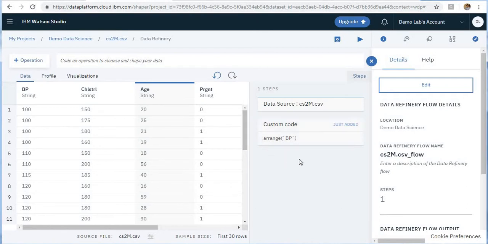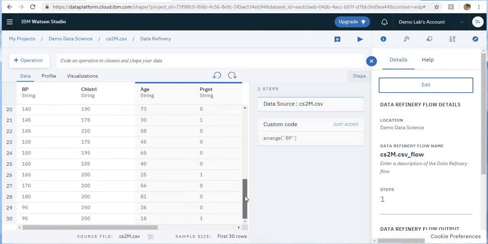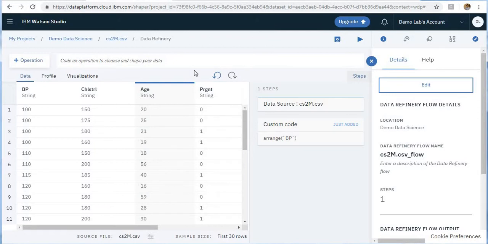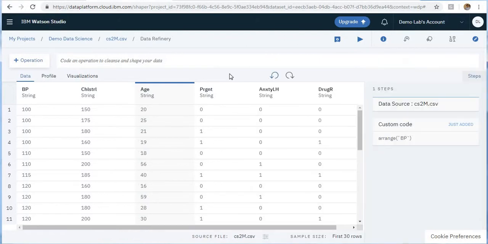You can see custom code. This is just added. It has been arranged, now arranging in some order. So it has already arranged it. After arranging, we can check the profile or visualization also. Let me show it later.